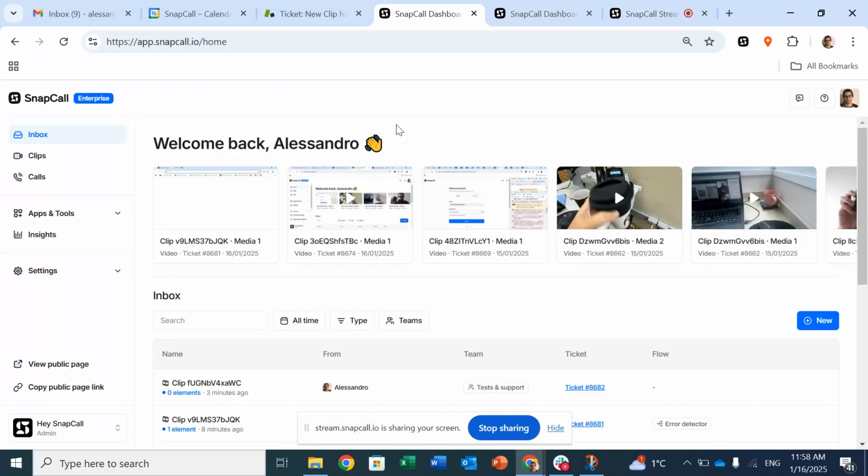And video is a great way to make sure that this happens, because SnapCall can be used by your customers to record their screen and talk at the same time, which is very useful for an agent to understand the exact error message that a customer is experiencing on the website. Let's go step by step through the configuration process.